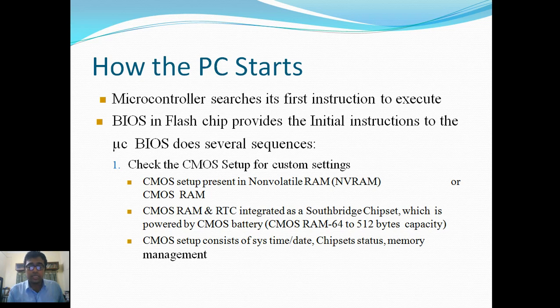Third, CMOS setup consists of system time, date, chipset status and memory management, as we have said. If a CMOS goes wrong, the system time, date, chipset status and memory management will also go wrong. So these are the specific things that happen sequentially when we start a switch.